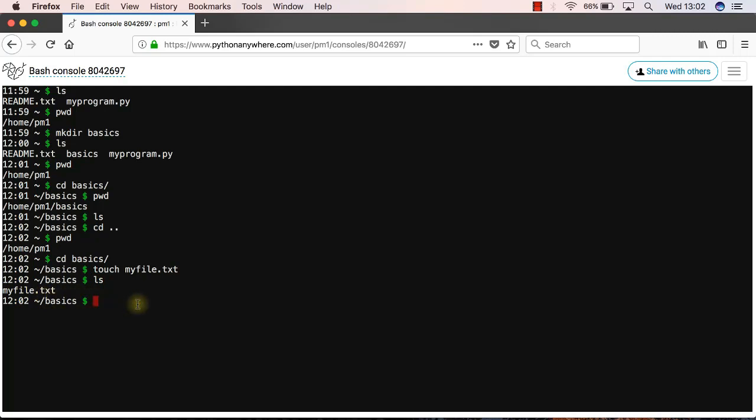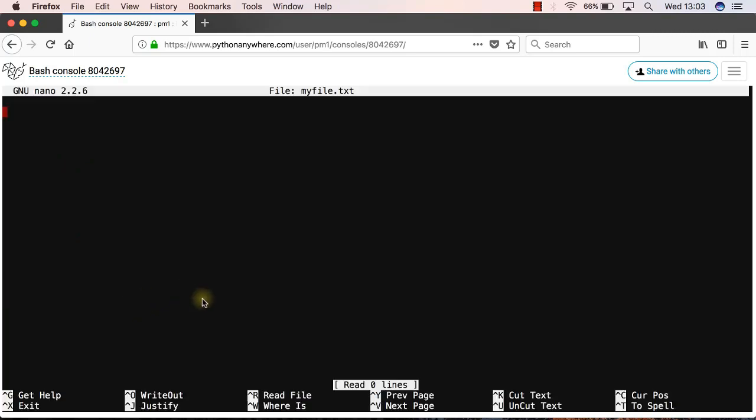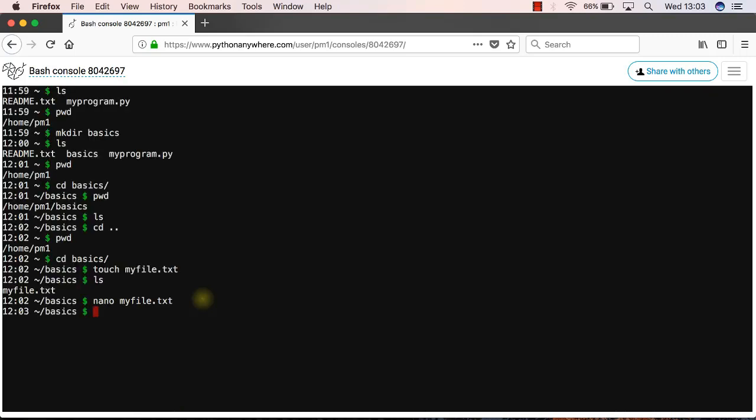You could also use the nano editor to create a new file or to open an existing file, like nano myfile, press tab, .txt. So it's an empty file. You can start writing text there. I showed you already how to use nano in the previous lecture. Ctrl X to exit. If you want to remove the file, you can do rm myfile.txt, and the file will be removed. So you see ls returns an empty list now.